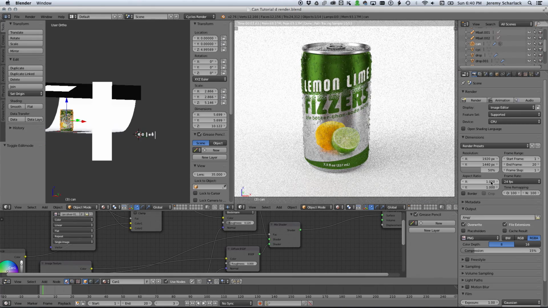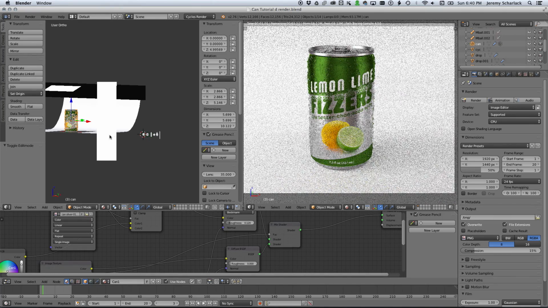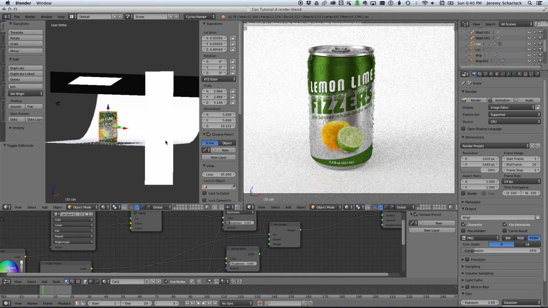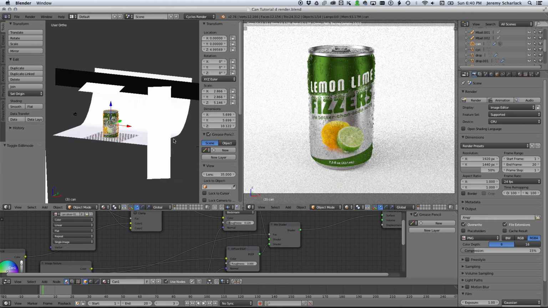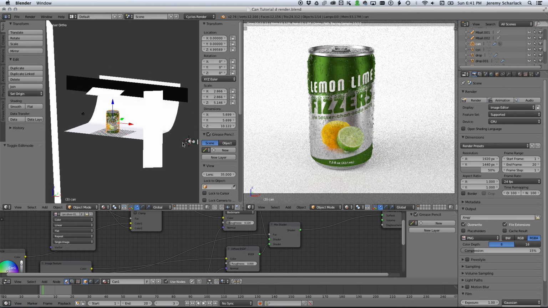So with the render, I'm actually going to keep it at 50% because I've already done another render. But to separate it, last time we used the UV and we separated the can because the can had UV and everything else didn't. But this time we're going to use render layers and what's called the object index.